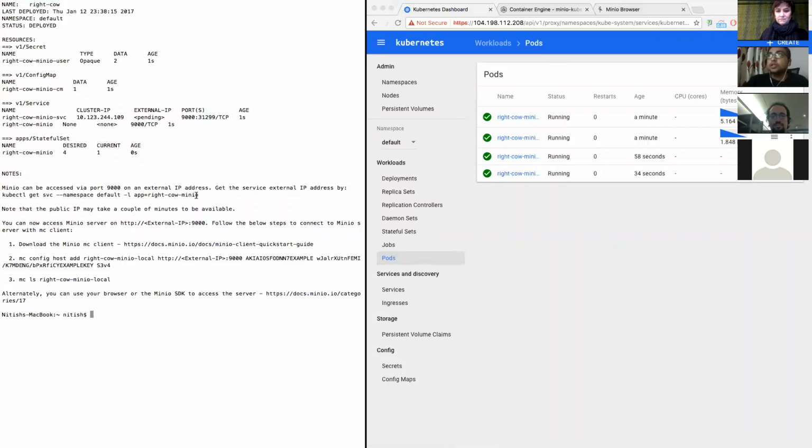So let us now see the external IP from which we can access the distributed Minio instances.